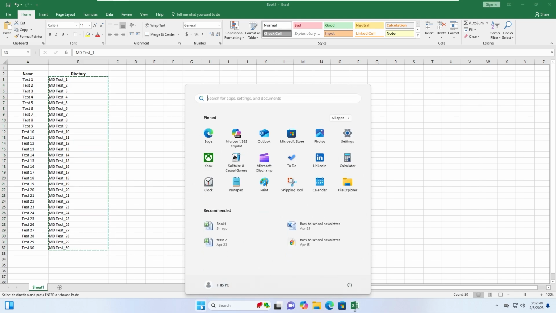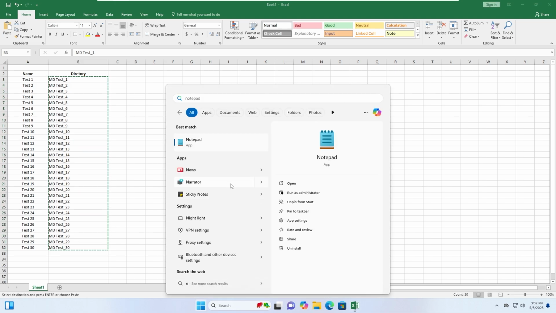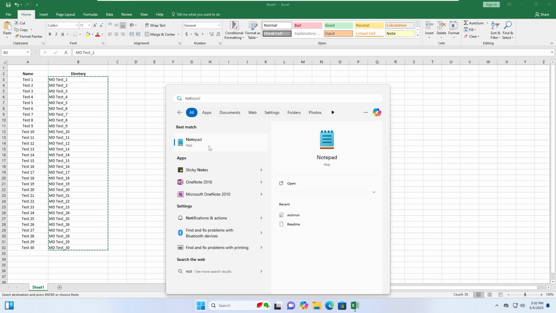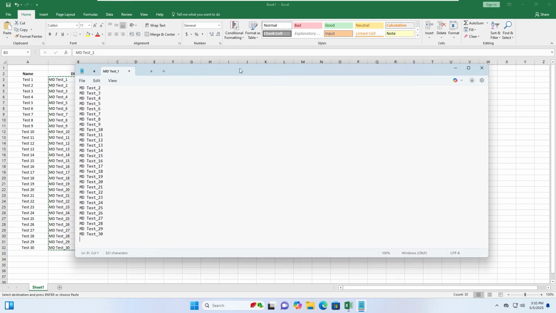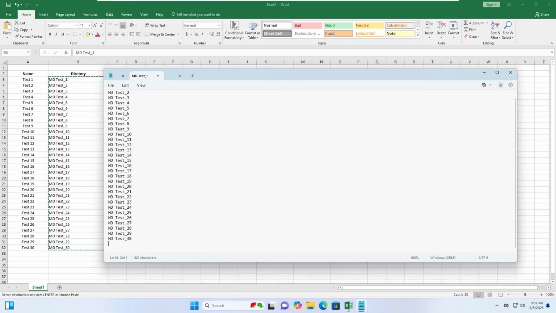Open Notepad. Paste the list into Notepad with Ctrl+V. Save the file with .bat at the end.